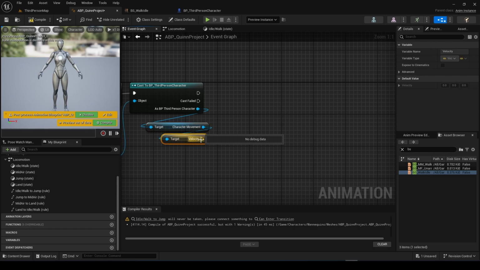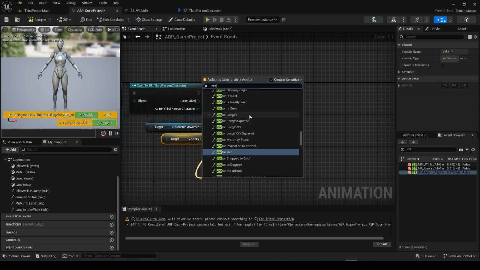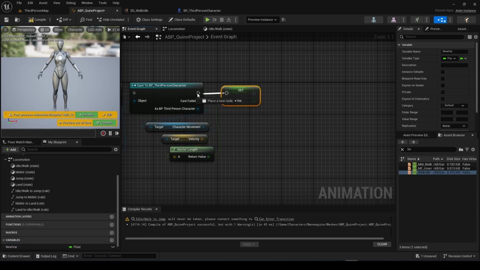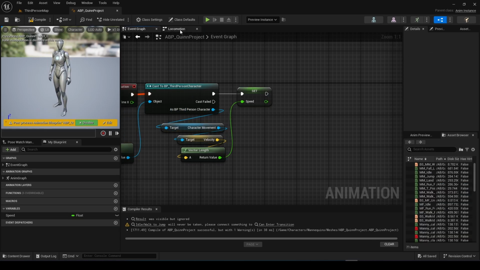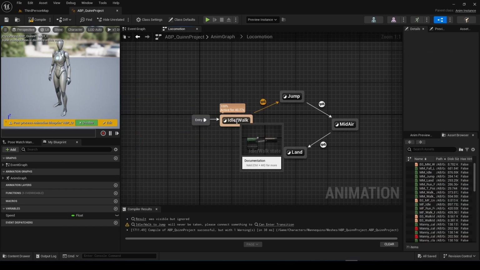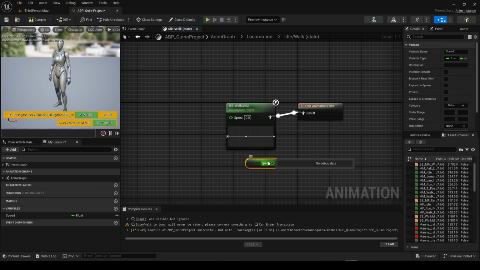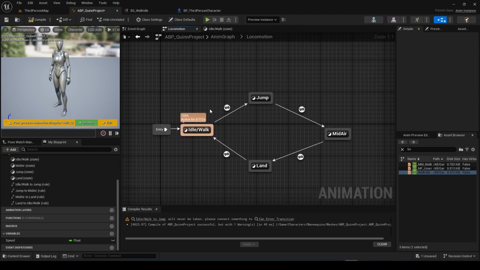And velocity is a vector. So we need its vector length. And we can promote this into speed. So right here, nice. Now let's go back to the locomotion, to the idle walk, and right here all we need to do is press Ctrl, drag it, plug it, and we're done with this. Now we need to tell the system how to move between this state and this state.